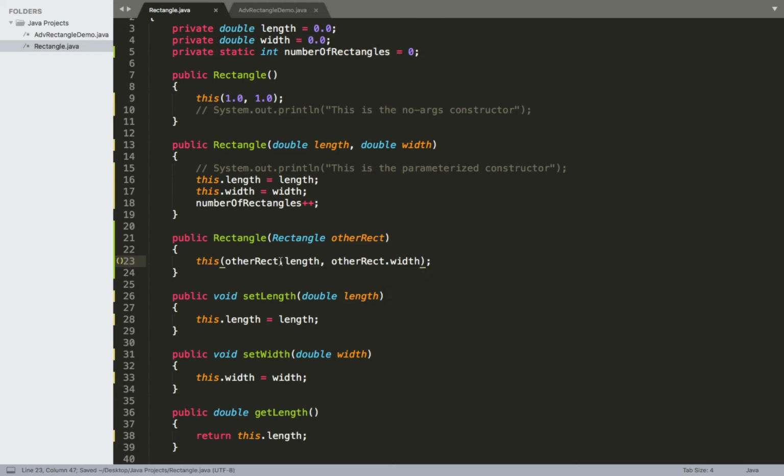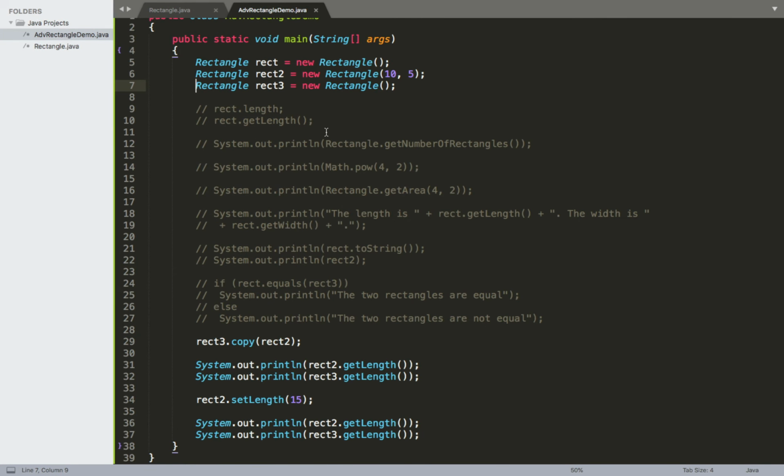Okay, so by doing this, we're passing in the length of this other rectangle, effectively copying the length to the object that is being constructed, and then same thing with the width, we're copying this to the object that's being constructed. Okay, so then what we can go ahead and do, come back over here, is instead of using this call to the copy method, we're going to go ahead and comment that out. And right here with rect3, when I make this new rectangle, so when I call the constructor, I'm going to pass in rect2 right here.